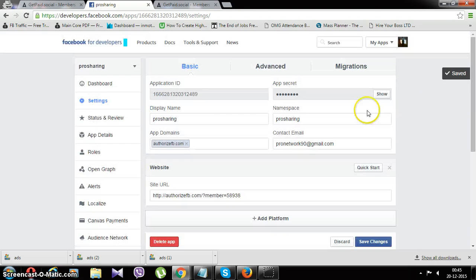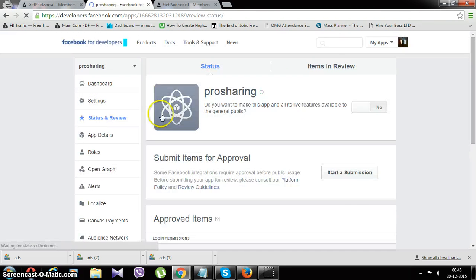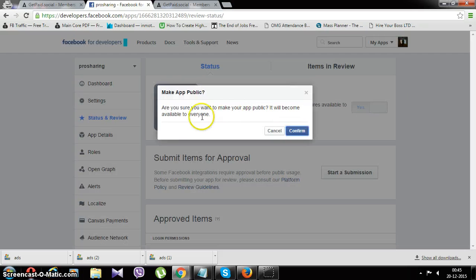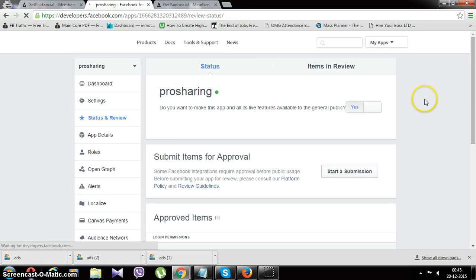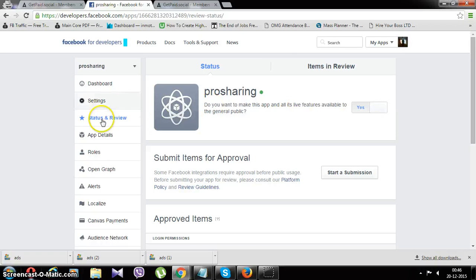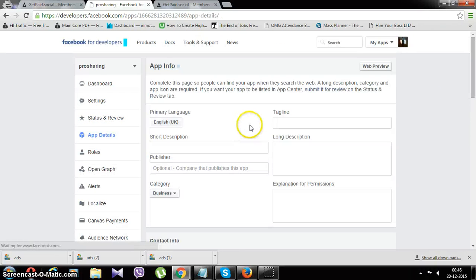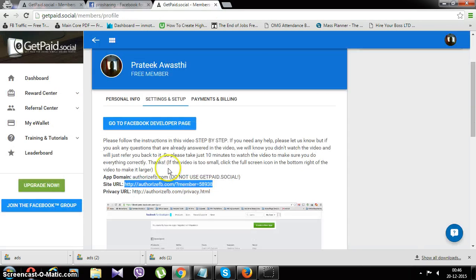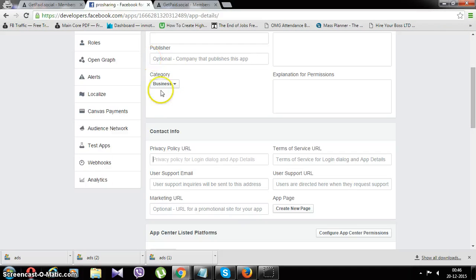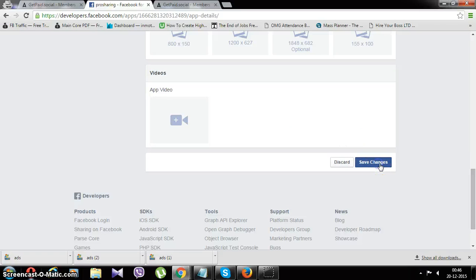After you're done with this, go to status and review. Here you need to select yes. You will get a pop-up like this. Click confirm. Okay. After you're done with this, go to app details. You just need to update this information. For that, just go again to GetPaid.Social and copy this URL. Paste it here and save changes.